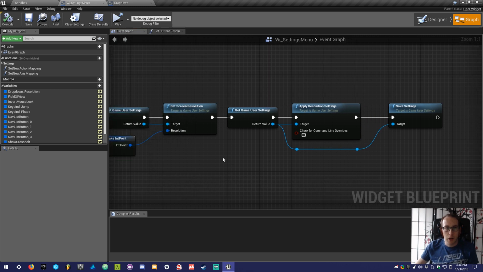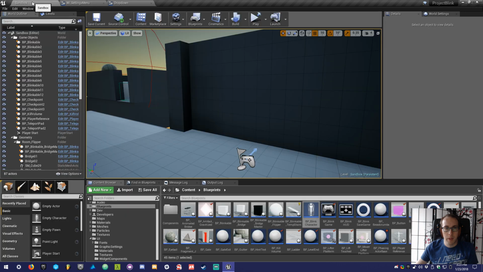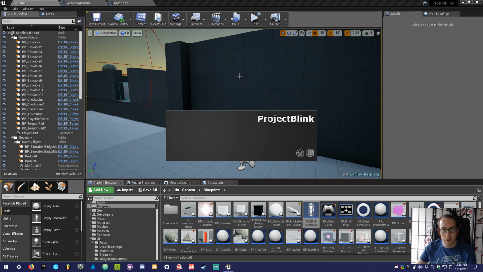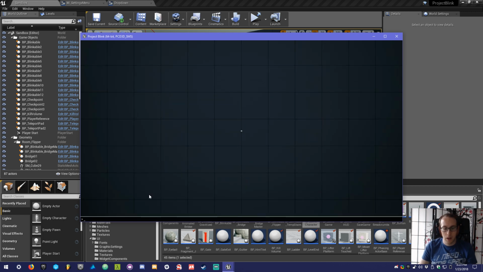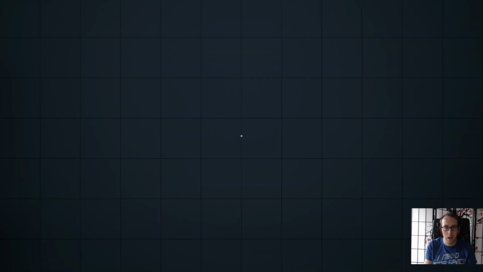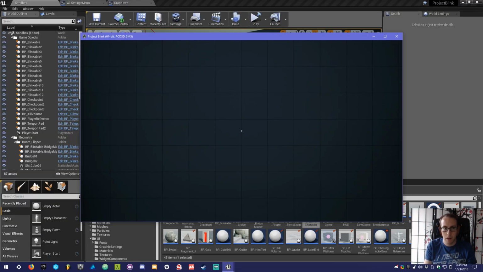So maybe it's something to do with full screen versus windowed. Because if I open this window up, thinking about it, if I were to manually open up the console and manually set this, set res 1920 by 1080, it sets that to a full screen. Full screen is the default, I think. Maybe not, maybe not.